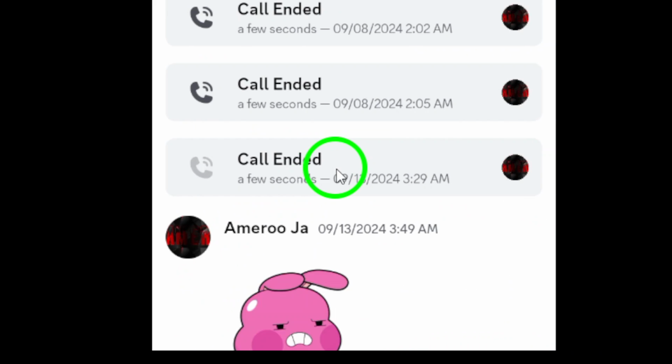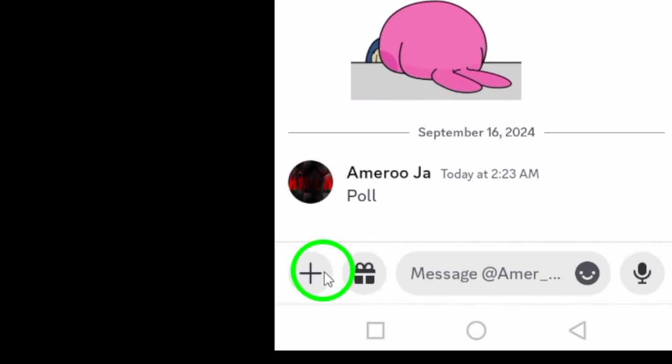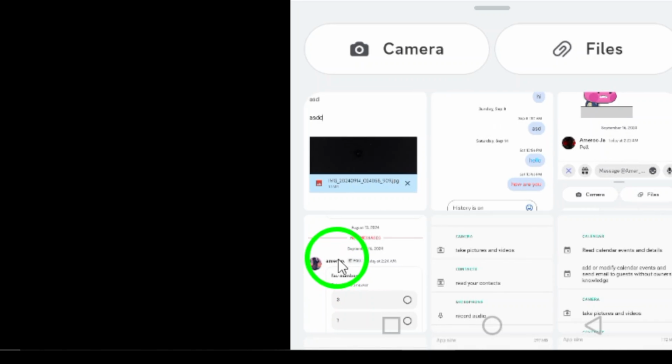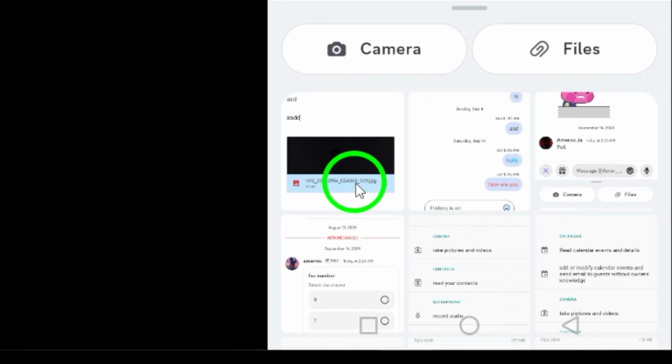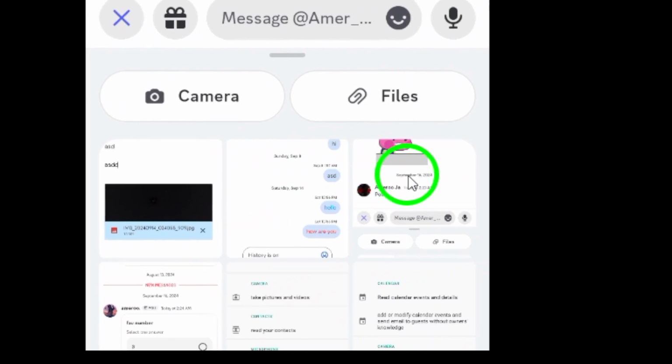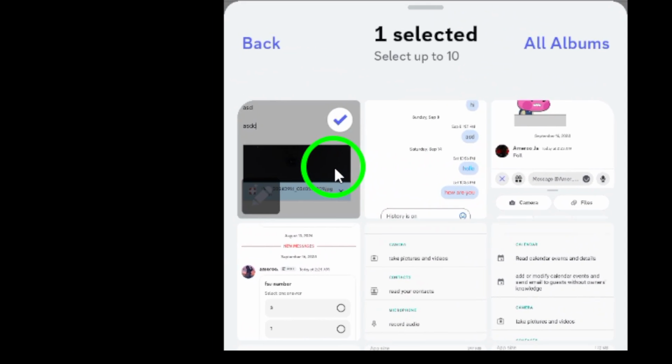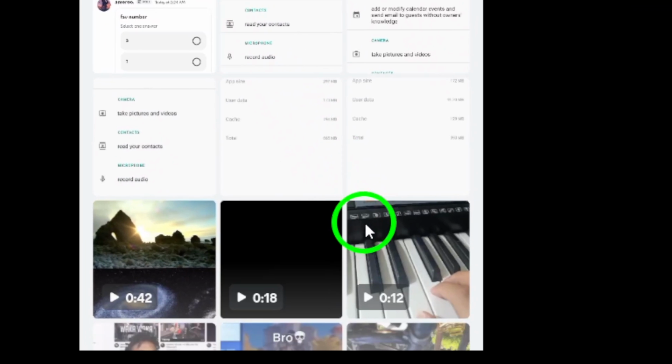Now, look for the plus icon at the bottom left corner of the chat field. Give it a tap. You'll see some options pop up. Select Gallery from the list, and you'll be taken to your device's photo gallery. Choose the picture you want to send. Once you've selected it, you'll be back in the chat window.